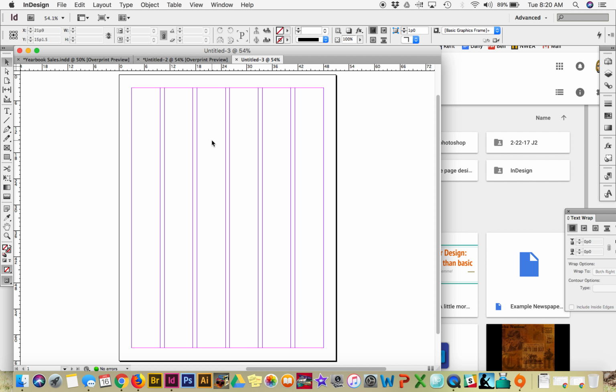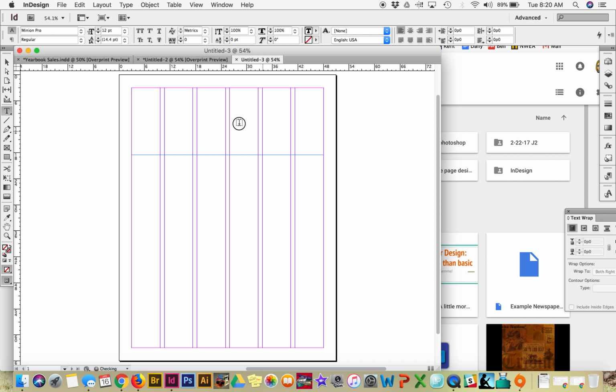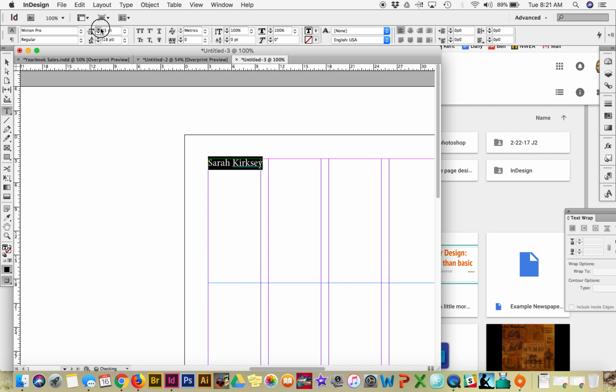Pay attention to these 6 columns. We're actually going to use them today. They do matter. The first thing that you need to do is stretch your name all the way across. So you'll type in your name, and then make it bigger.